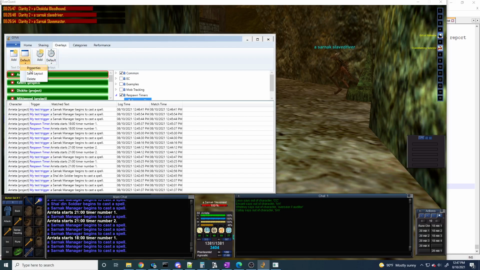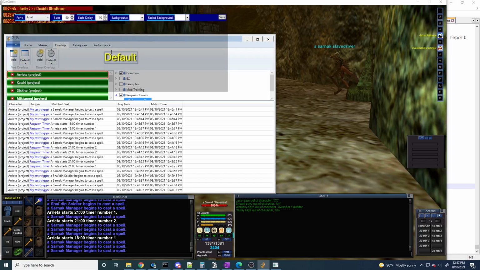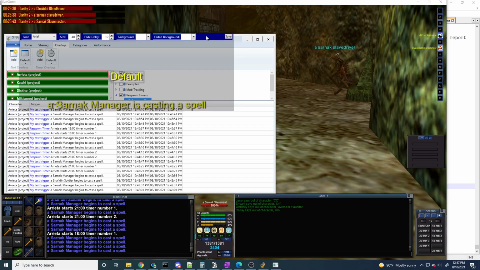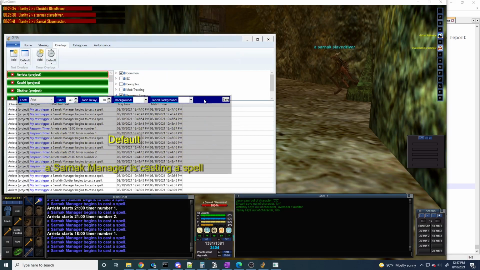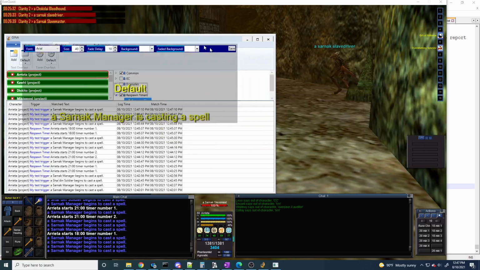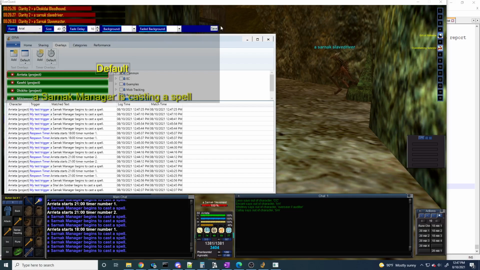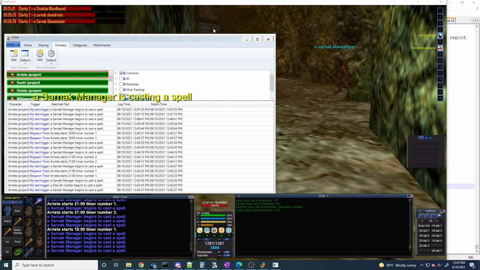Then this other overlay is where that text was showing up saying somebody begins to cast a spell, right? Now I can move this around, and you can see the text is at the bottom of the screen. If I want that text to appear in a different spot, I can move it around here. And again, you can change the font size and do all this other stuff to customize how it displays for you.